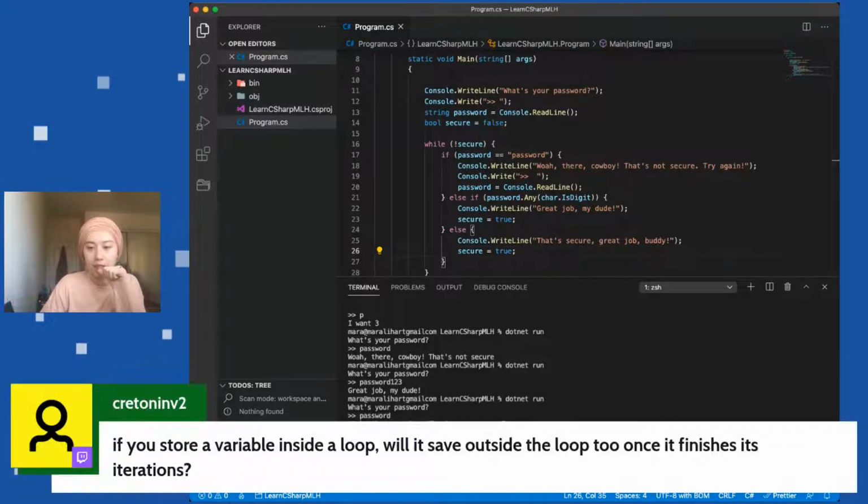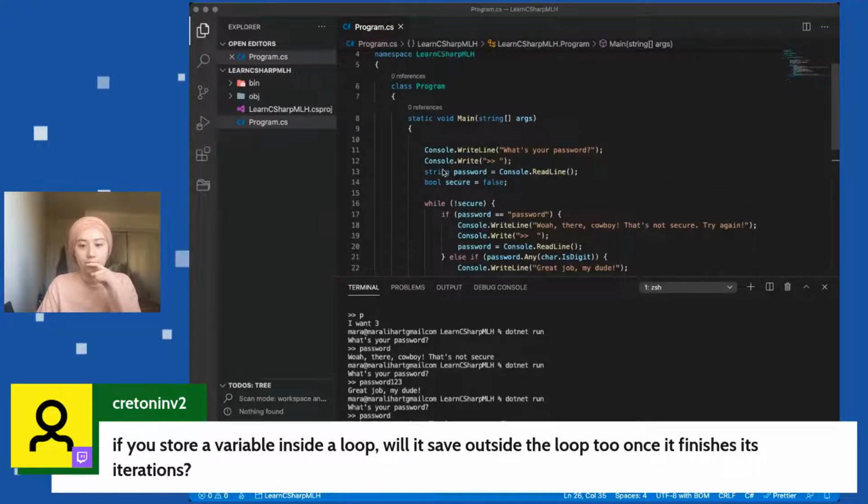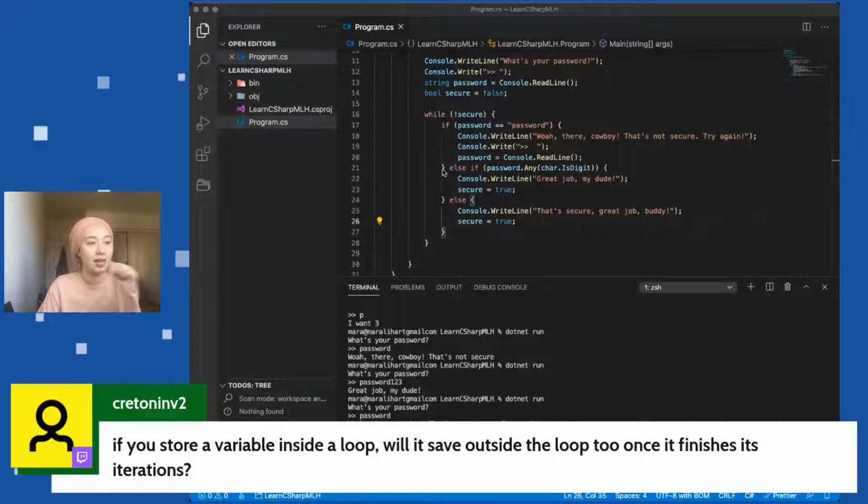Okay, so if I store a variable inside of a loop, will it save outside the loop too once it finishes its iterations? So if the variable is defined in the loop, you know, that's a good question. Let's test it out. Let's see what happens. Let's say, it depends. You store a variable inside if the variable is defined in the loop.